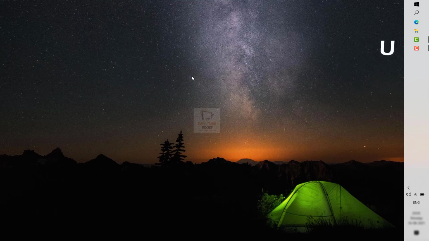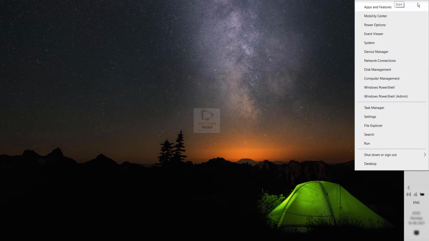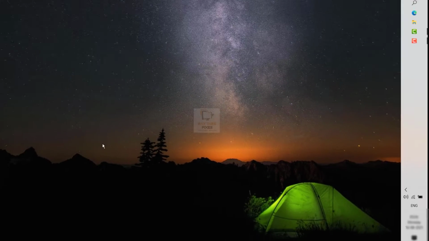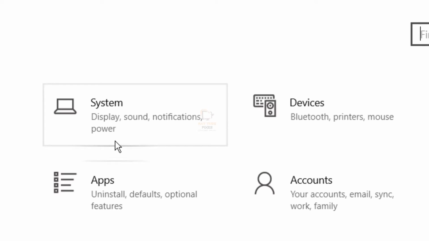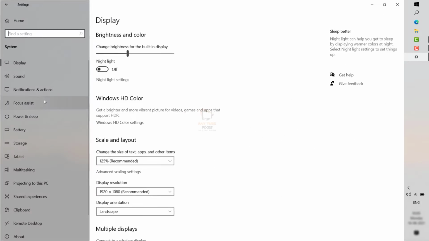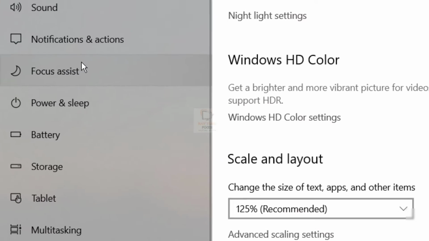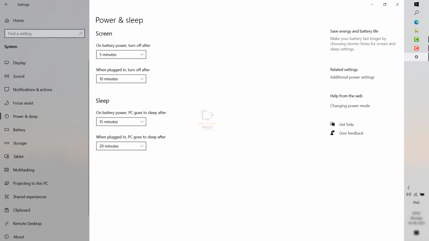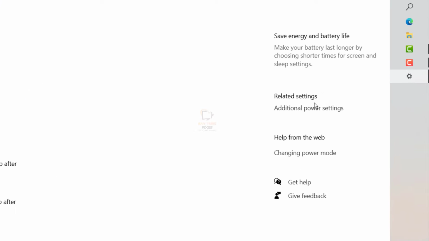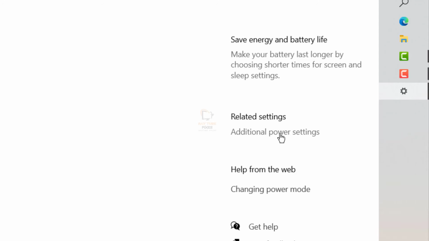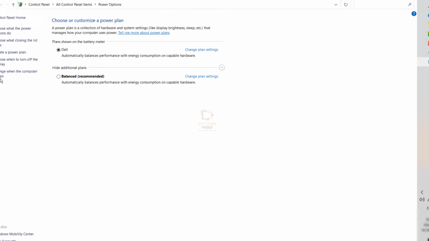Now, to turn on the Hibernate option, you will have to right click on the start button and go to settings. Under settings, go to system. Once you're in system, go to the power and sleep option. Once you're on this window, click on additional power settings on the right hand side.